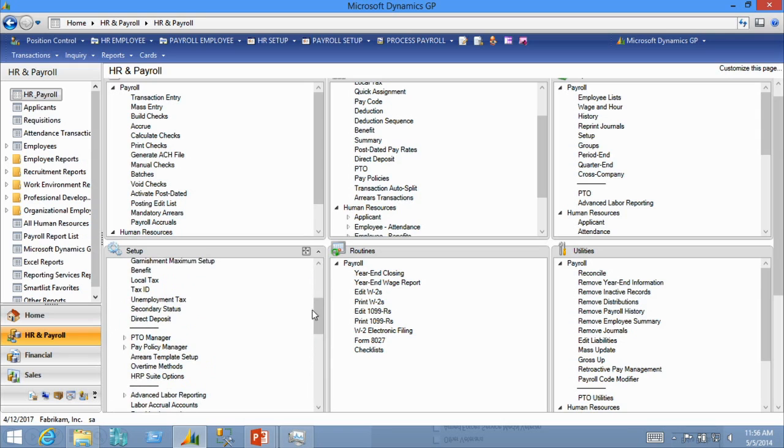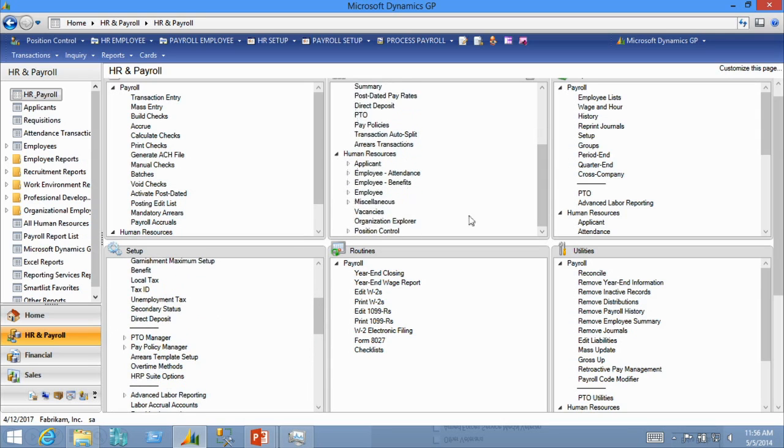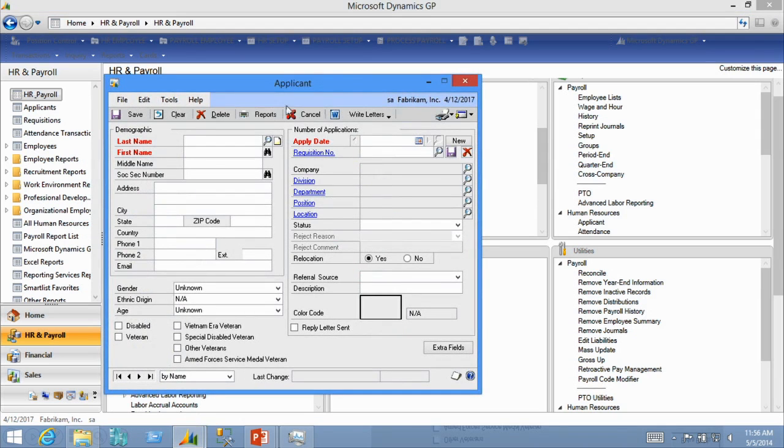You're not required to use any of the applicants, but it's an entire module. So if I click on applicants to expand it out, here's my applicant. I think I have an applicant entered in here. Here's your applicant information. You can see that your last name, first name are required and your apply date, because once I've applied, I could apply again. So we could have multiple apply dates.